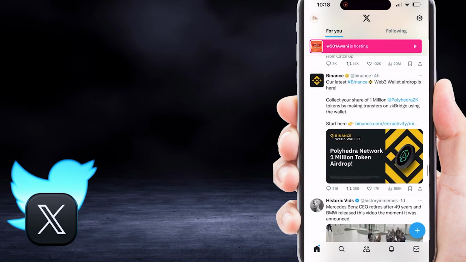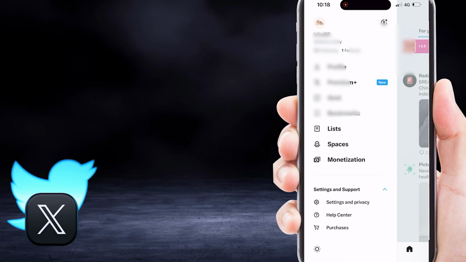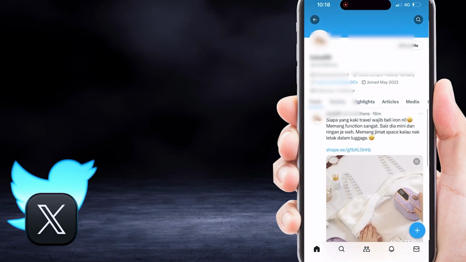You can check on your Twitter home profile. And that's how you can change your Twitter or X username on iOS and Android devices.